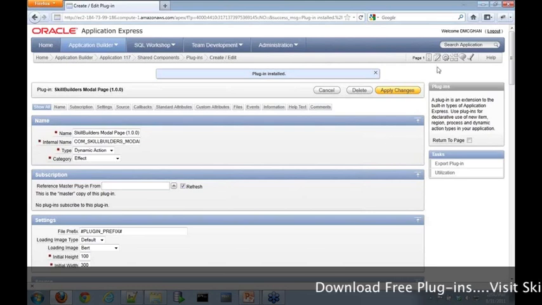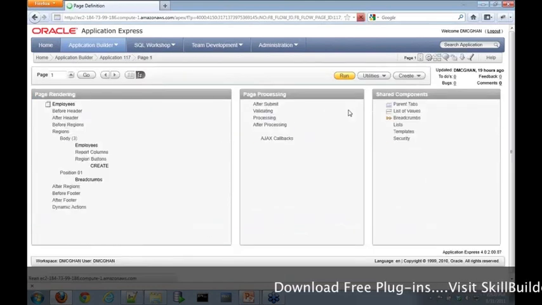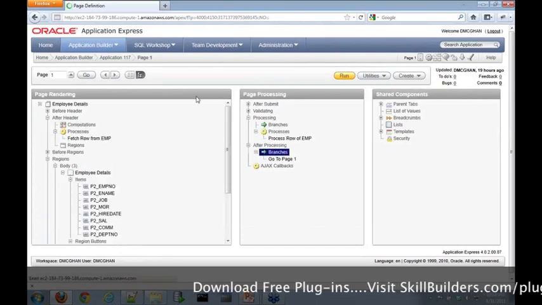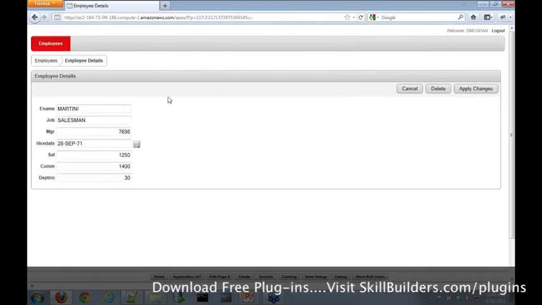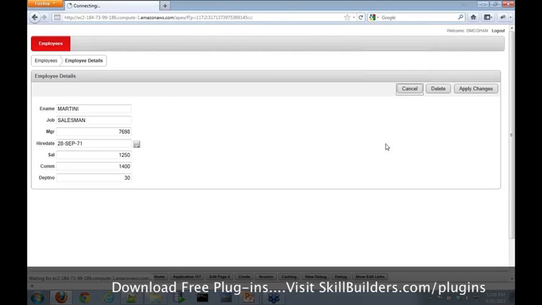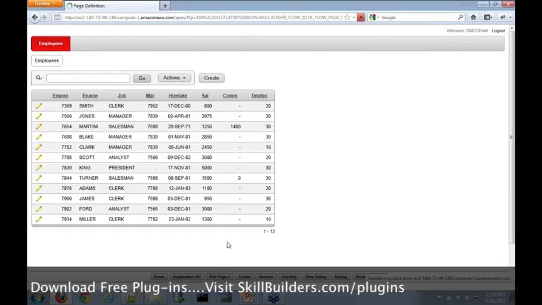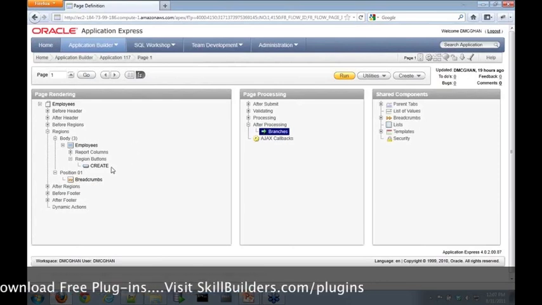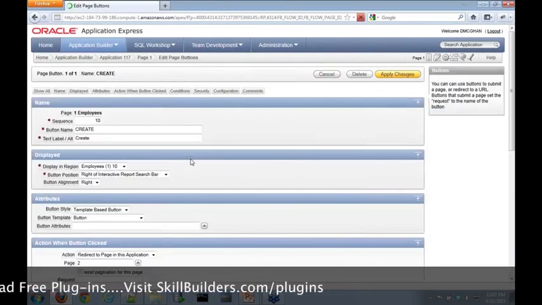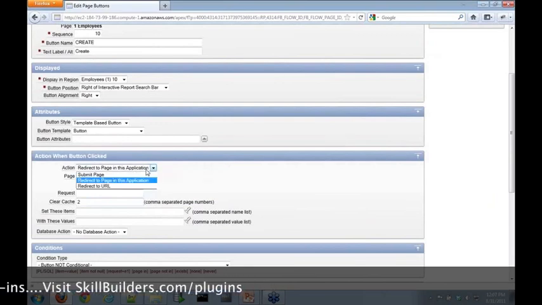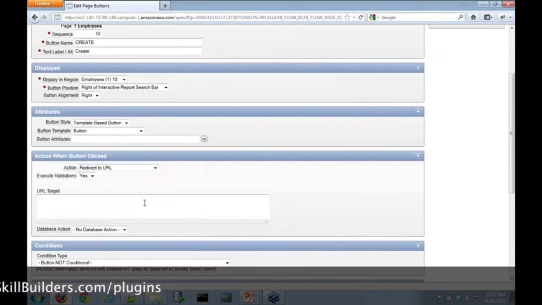So I'm going to go to Edit Page 1, and we'll move over then to Page 2. Let's run it just so we know what we're working with. This is our page. Actually, I'm sorry, I want to be on Page 1. We're going to edit this page. We're going to start with this Create button. So I'll drill into it, and I'm going to scroll down a bit. Here's where we change the action. So rather than redirect to Page 2, go ahead and go to a URL.